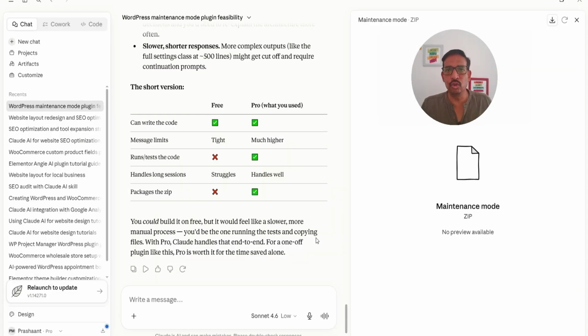So in this video, I'm going to show you the exact prompt that I used to create this plugin. There were some errors in the first version of the plugin, and I'll show you how you can fix the errors and create a fully functional maintenance mode plugin using Claude AI. So let's see how this works.